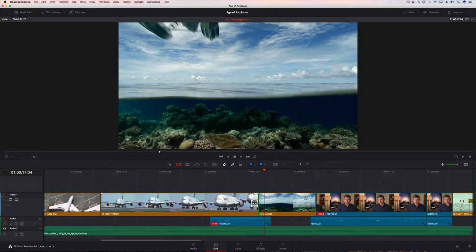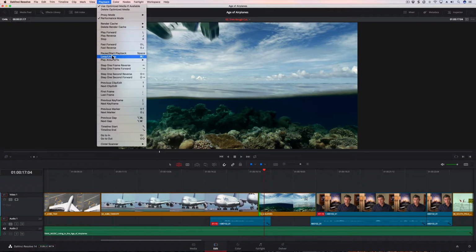And to review that, all you have to do is go up to the playback menu, and you can choose play around current selection. Also, this / key will do this.